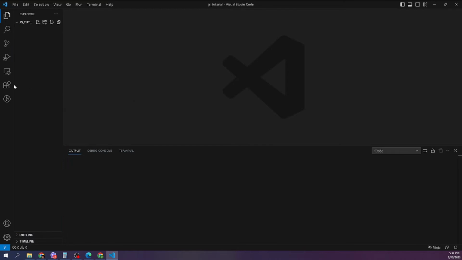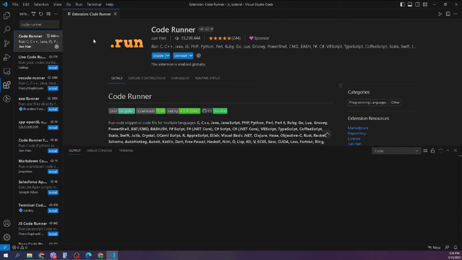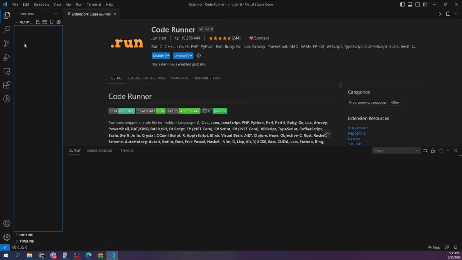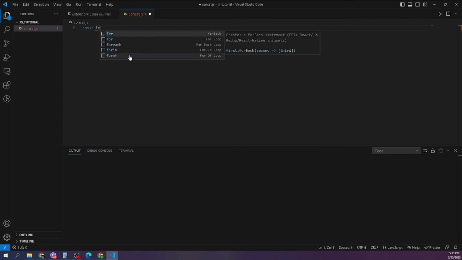So first, I'll teach you how to run the code in our terminal. I used Code Runner to run our code in our terminal, and let's create a concat.js file here. Since concat is combining two or more arrays, let's create a first array. Let's call it fruits, and inside of this array, we have orange and apple.